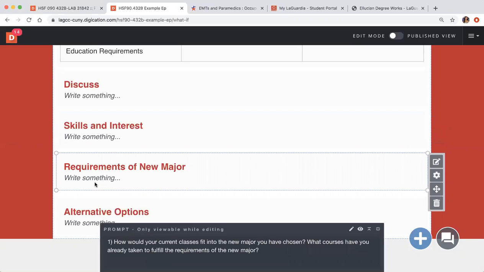If you click on requirements of new major, it says, how would your current classes fit into the new major you have chosen? According to my degree map, I already saw that my general education requirement classes transferred over with no problem, so I don't have to take them again. So I will talk about that. And then, what courses have you already taken to fulfill the requirements of the new major? Oh, actually, let's flip them. My answer for the second one would be that my current classes would fit into the major I chose because they're all related to the medical field or something along those lines.